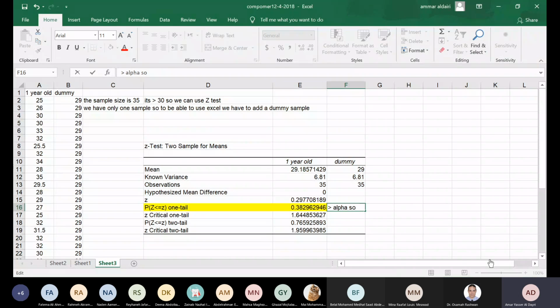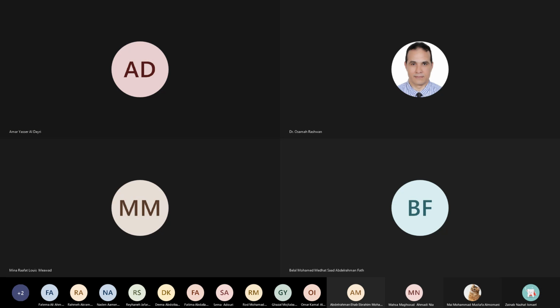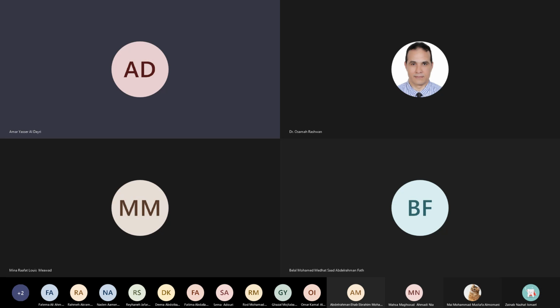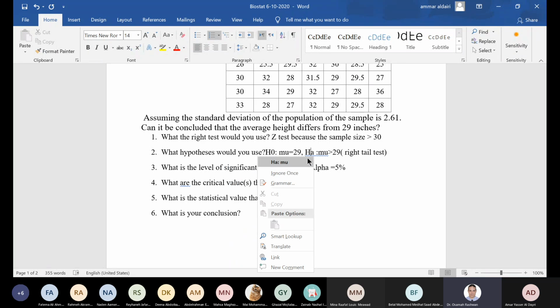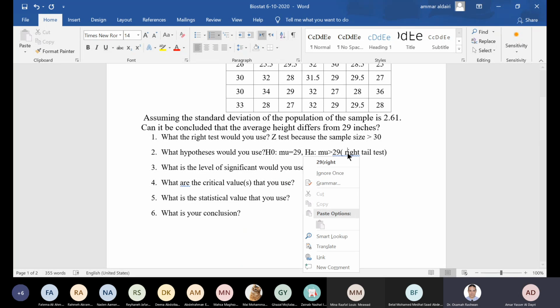Yeah, this is the Word file. I think now you can type the null hypothesis here. The critical value you can find from the Excel, and the statistical value you can find from the Excel, right? I will let you go now because the time is almost finished. See you next week, inshallah. Thank you very much, doctor.